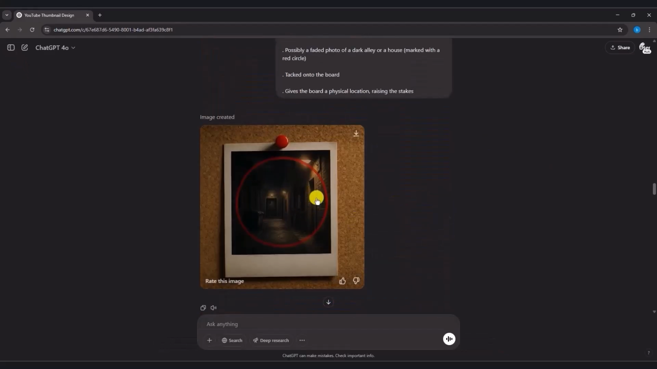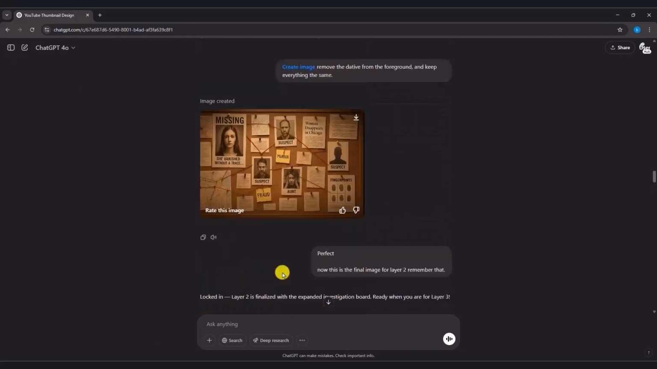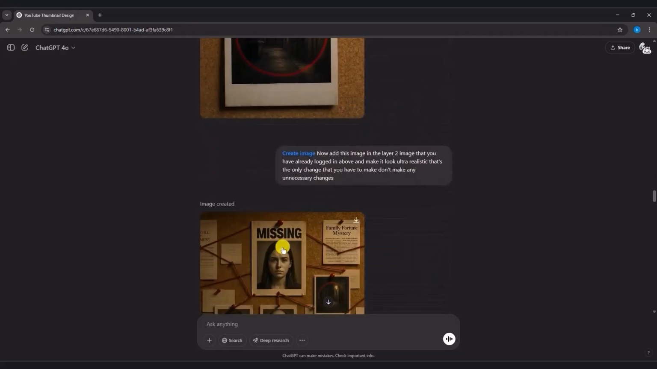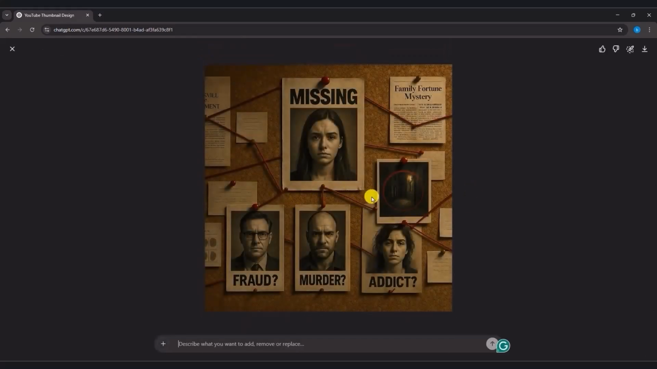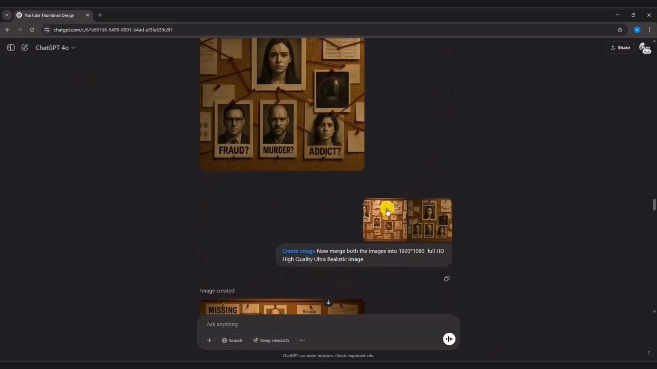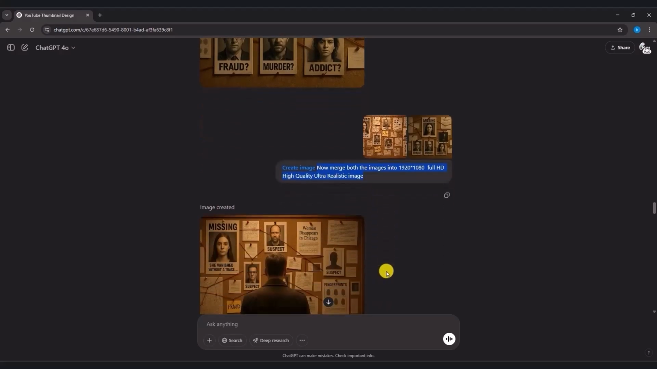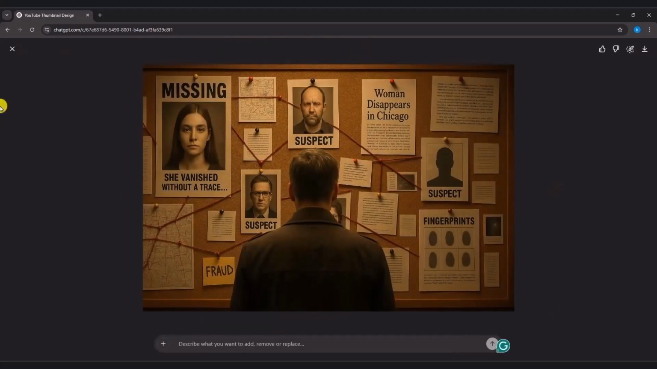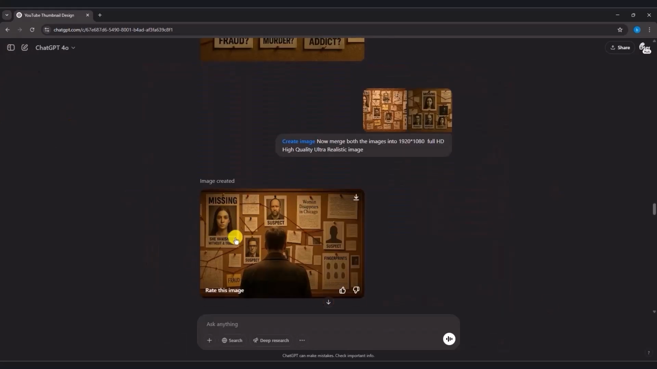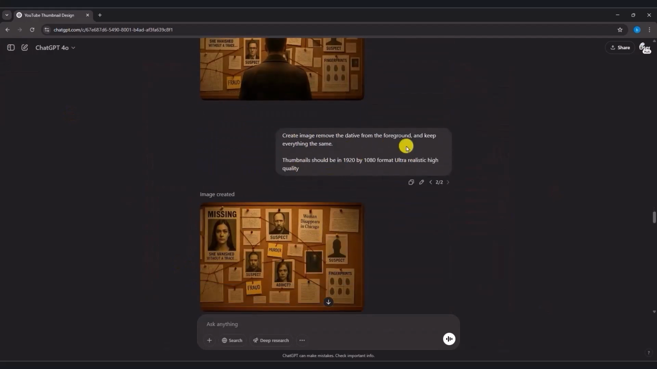But then I asked GPT to merge this particular image and the layer 2 together. So as you can see, it tried that, but it's not the best result. So what I did next is I just simply downloaded the layer 2 and the layer 3 together, and then told it to merge them into a hyper realistic image, which you can see it did. And again, it made the same mistake and added the detective. So again, do the same thing and remove the detective.